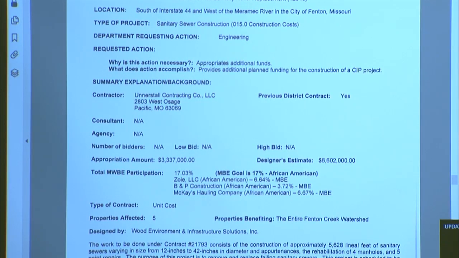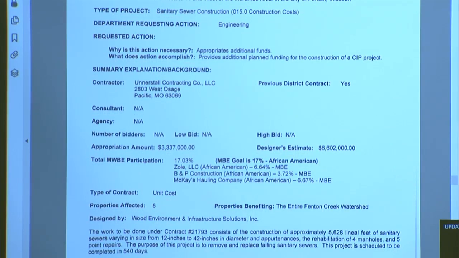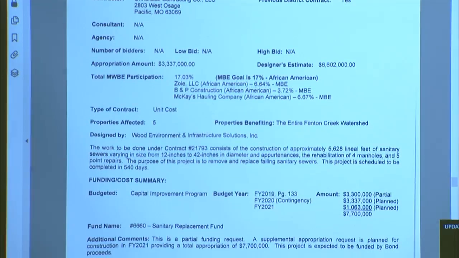This is the second of 3 planned appropriations on the project. The work to be done consists of construction of approximately 5,600 lineal feet of sanitary sewers 12 to 42 inch in diameter, and the rehabilitation of 4 manholes and making 5-point repairs on the system. Again, the purpose of this project is to remove and replace an existing failing sanitary sewer system.